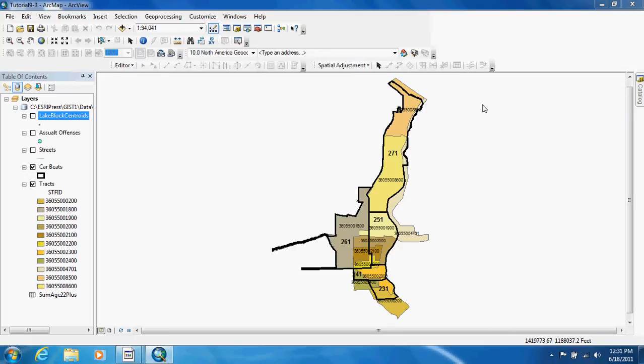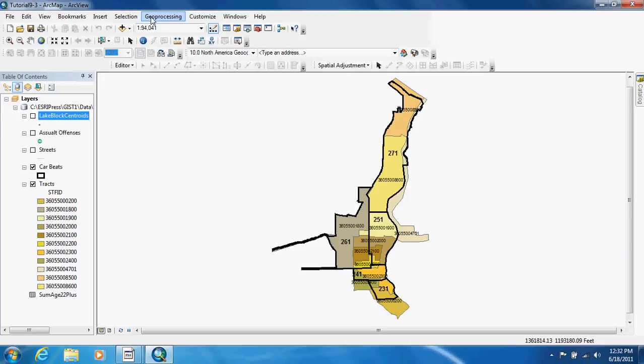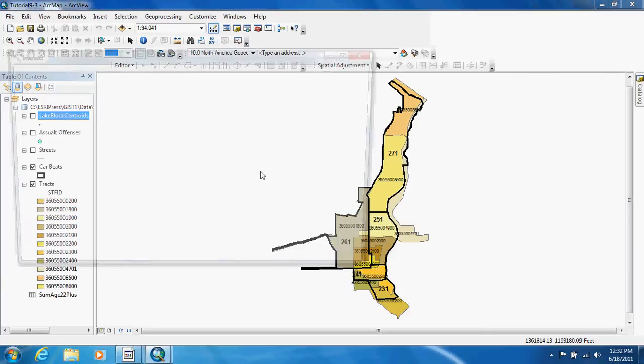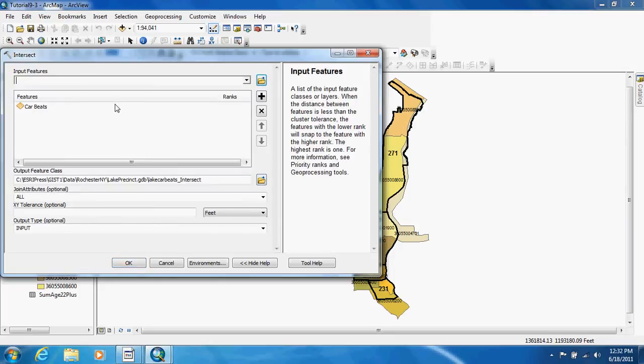And we're going to be using our intersect tool first. There's two ways of getting this. You can use Windows and go to search, type it in here, and click on the resulting tool down here. Or, as we learned in chapter 8, we can click on geoprocessing and just click on intersect. And up here we're going to be joining car beats to tracks.